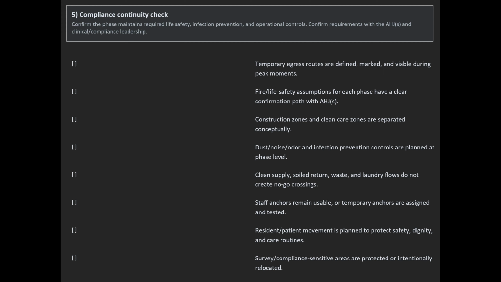Confirm that your life safety assumptions have a clear path to review with the AHJ. Confirm the construction zones and clean zones are separated. Confirm that dust, noise, odor, and infection prevention controls are planned at the phase level. Confirm clean supply, soiled return, waste, and laundry flows do not create no-go crossings. Confirm that staff anchors remain usable or temporary anchors are assigned and tested.